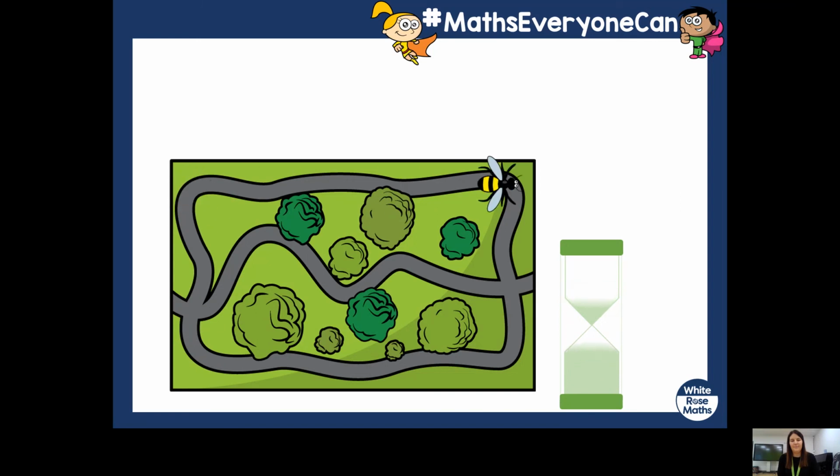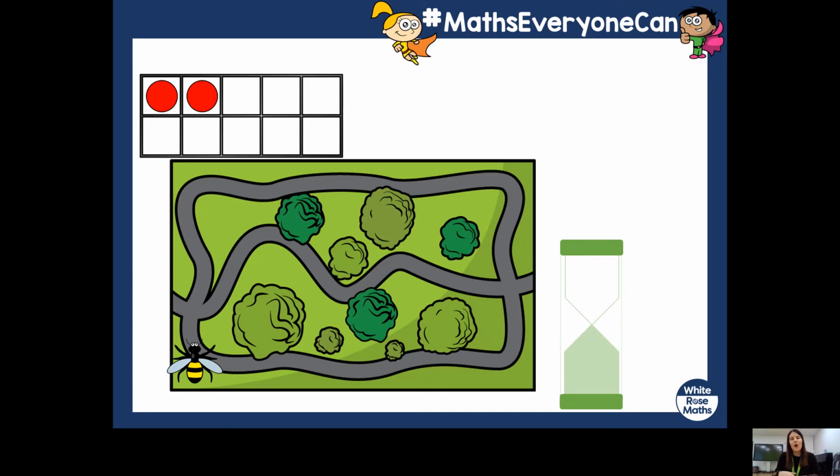One, 2. So the bee was able to do 2 laps around the track in 10 seconds. It took a lot longer to get around the track compared to the kangaroo doing his jumps. The kangaroo did more jumps because this was a quicker jump. It took the bee longer to do a lap around the track. So the bee did 2 laps around the track in 10 seconds.